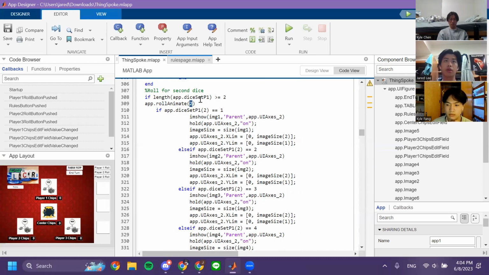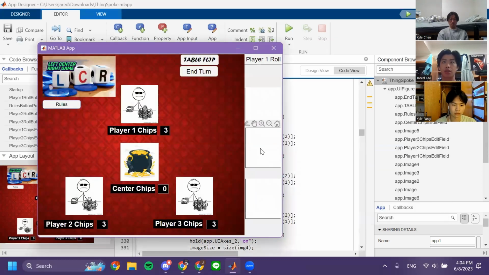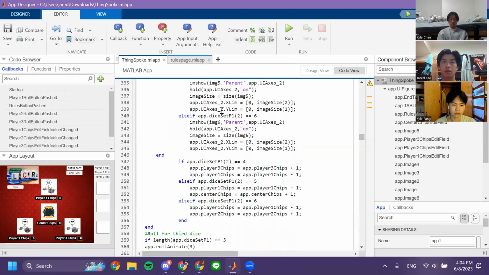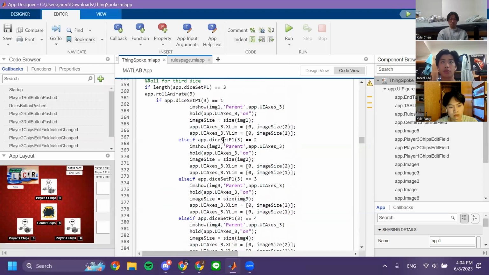So here we notice that roll animate's input is 2 because we have to input it onto the second axis. And if you notice, all of these are UI axis 2 because it graphs it onto the second one. And it's the same thing for the third one. So UI axis 3, app roll animate 3, etc.